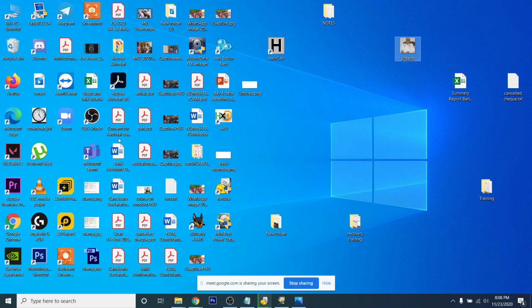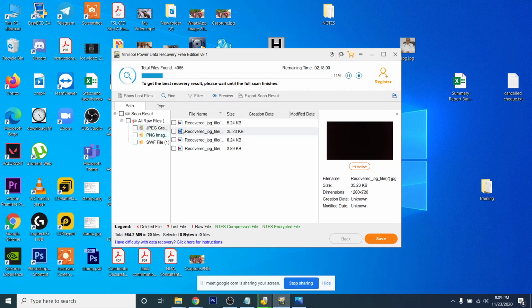That's the case when you have only the $R, because you have just replaced it with the name. No, no, this is not the same. I am telling you that $I means a lot. It is for information. If you are having 10,000 recovered files, all the files will be recovered like this: recovered JPG file, recovered JPG file 1, recovered JPG file 2, recovered JPG file 3.